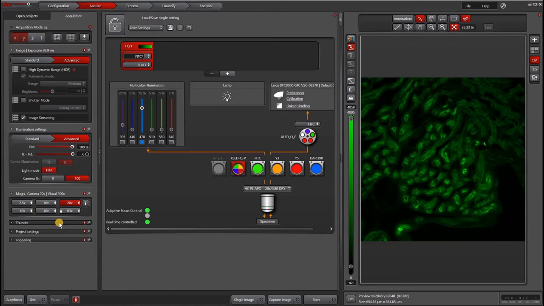Finally, there is the image streaming option. This is probably the most useful feature for those doing time-lapse, as it allows you to quickly stream images from the microscope to your camera in real time.